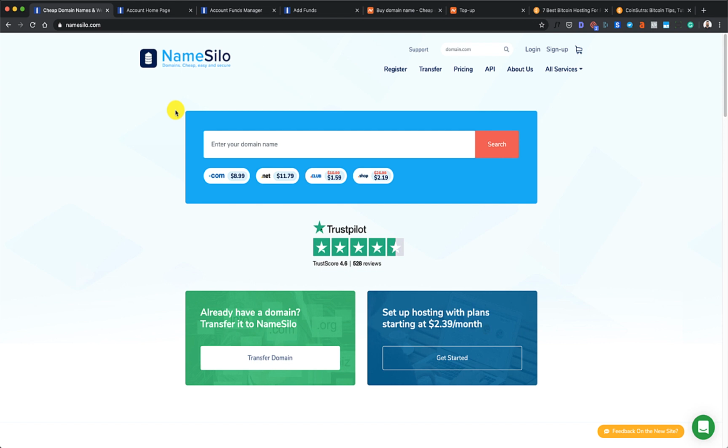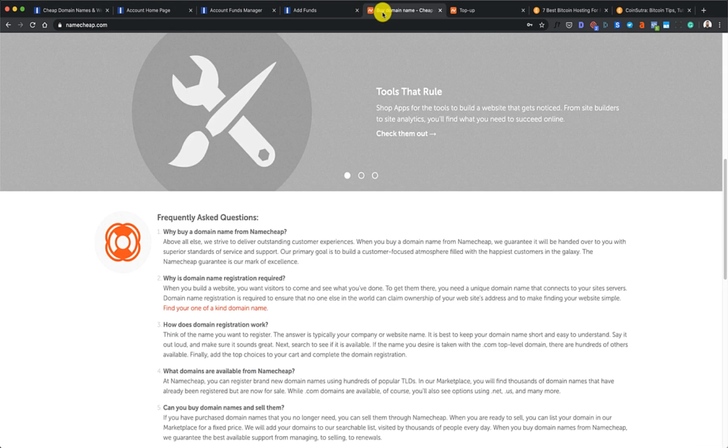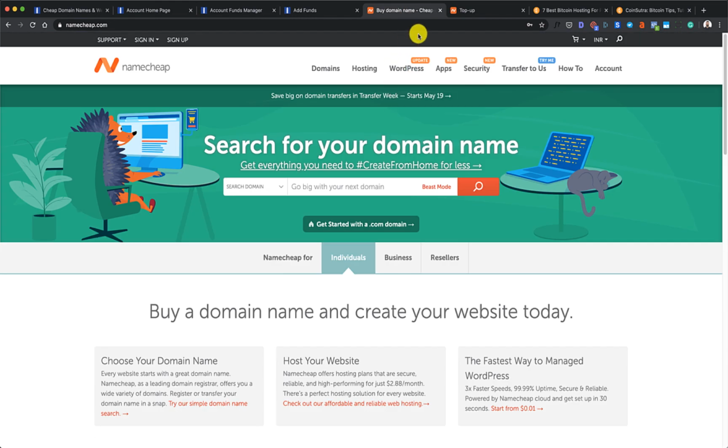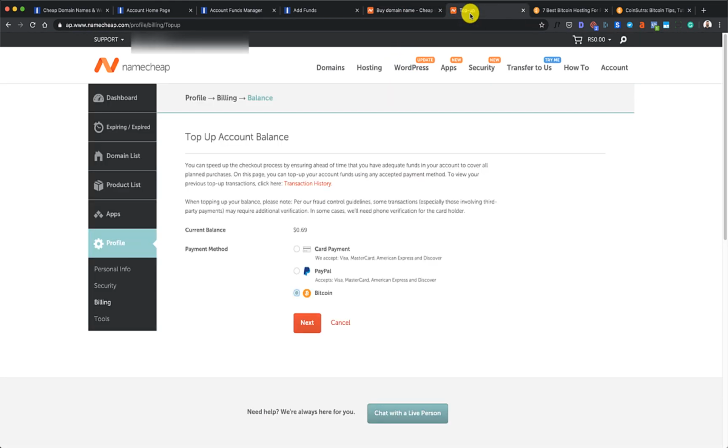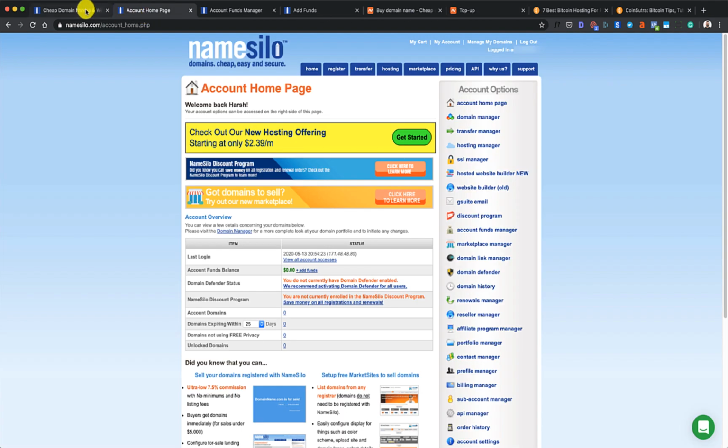Namesilo has this option where you can top up money using Bitcoin, and then you can spend that money to buy domain names or any other services that they offer. Similarly, you can do the same on Namecheap. Here is how it works on Namecheap. Simply create an account on Namecheap, go to profile, billing, and here you will see this option of payment method. Select Bitcoin, click on next, and just transfer Bitcoin. This will top up your profile with the same amount of USD. Then you can spend that money on Namecheap to buy a domain or even hosting. Similarly, you can do the same thing on Namesilo.